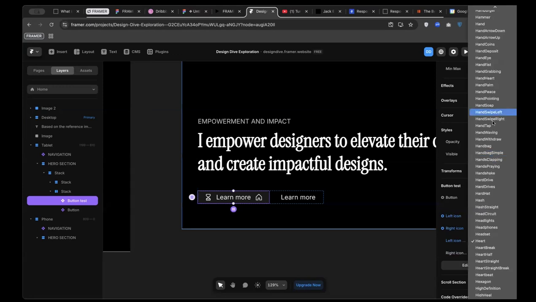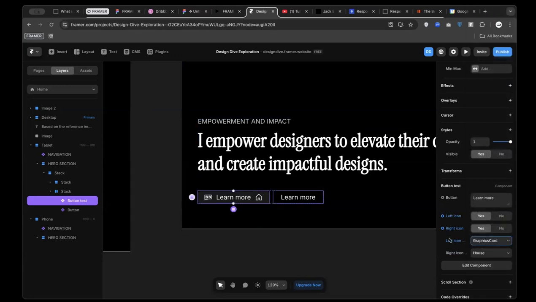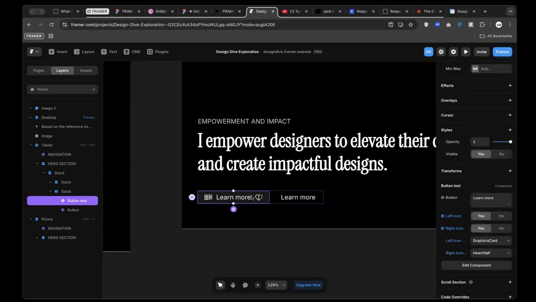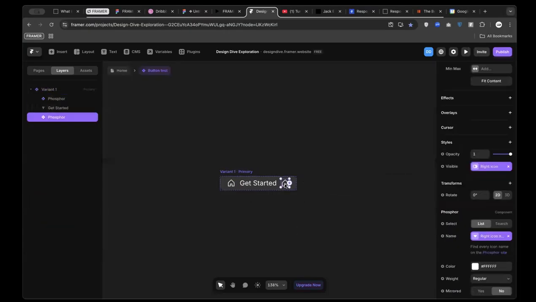Oh, yeah, okay. So you can change it to anything that you want. Assuming you know the name, just search for it and then you can change it. And for the right icon, you can also change it to anything that you want, basically. So that's how you change that icon.